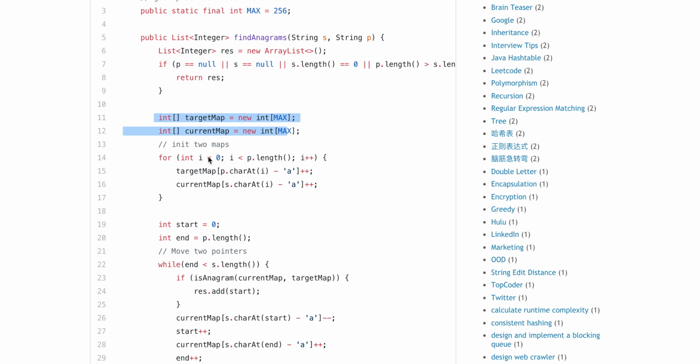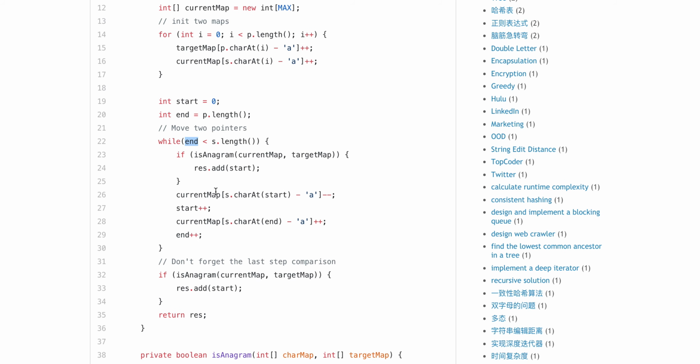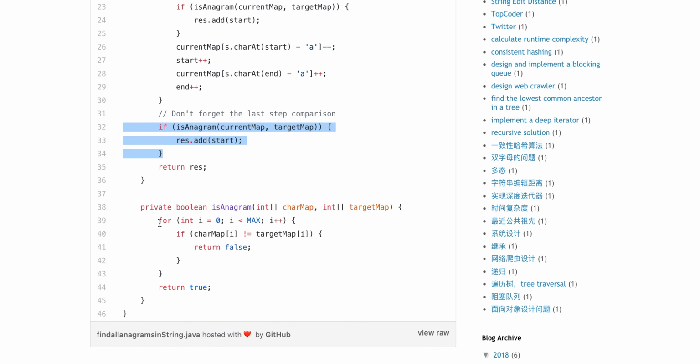So you keep two maps. First, you initialize two maps, like I said, so you can go through both at the same time, and then you have your start, and your end at the pattern length. While the end is less than the actual string length, for the starting position you check whether they're anagrams or not, and then you decrease the count for the start character and increase the count for the end. But don't forget, when your end is at the string length, you still need to do one more comparison. If they're anagrams, you still need to add it. This is the for loop with constant time.